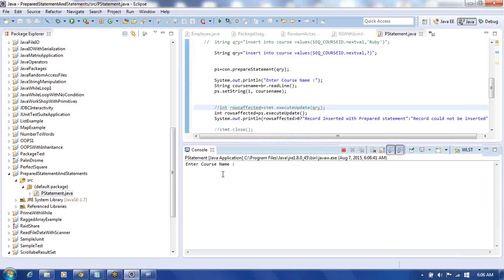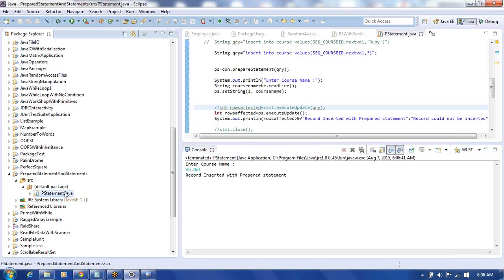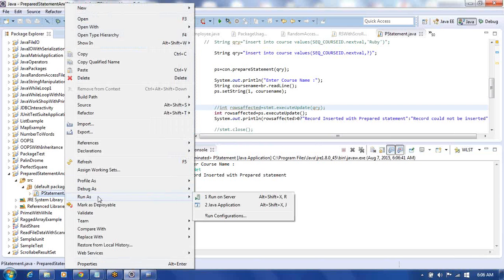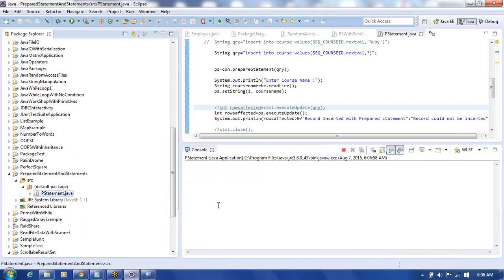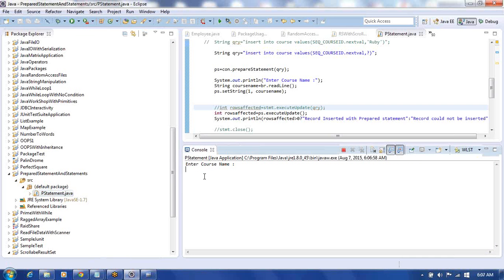Enter course name. Here try to enter VB.NET. Record insert with prepared statement. It's saying like this. Again we can run the Java application. We put this as Ruby on Rails. Press enter key. Record insert with prepared statement.